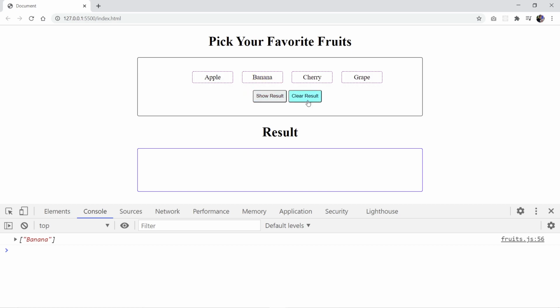I added another one called clear result so that I would basically just remove the content from here and also wipe out my array list. Okay, so you can see that here I printed out the banana, it's on the list now. If I click apple, as you can see, banana, apple here, I did not sort the list.